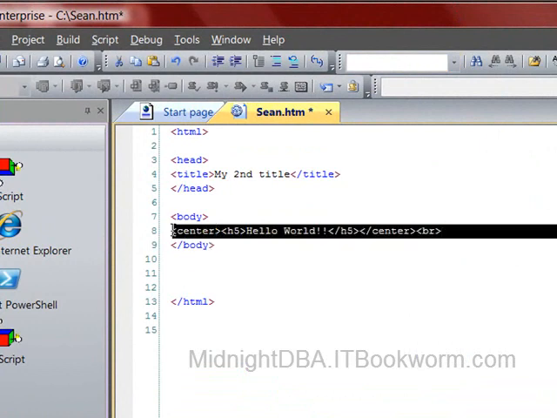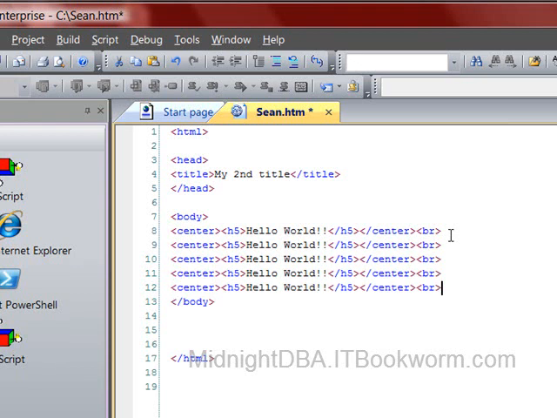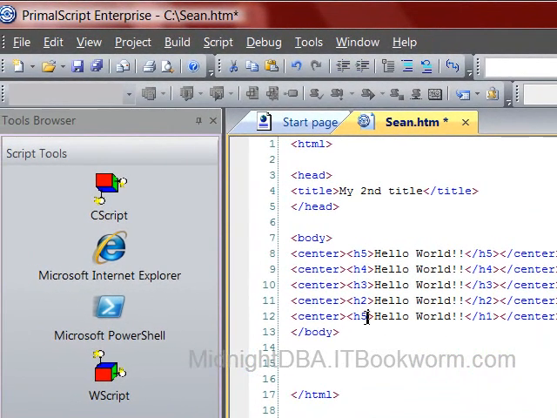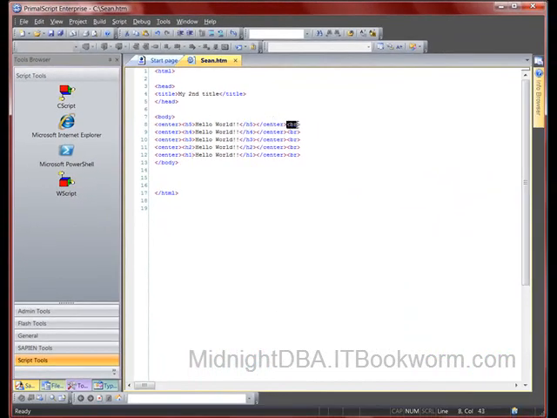So what we're going to do is we're going to copy this guy, like that, and we're going to say 4, 3, 2, 1. So after each one of these, and you can see we're increasing in size, right? This goes from the smallest to the largest. After each one of these, we have a line break. So it's going to go down to the next line and center the next one. You'll see what I mean.